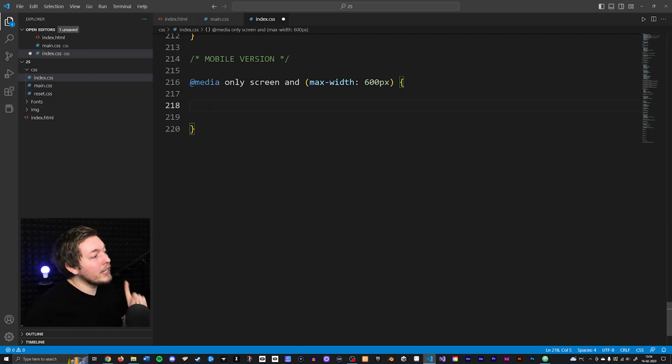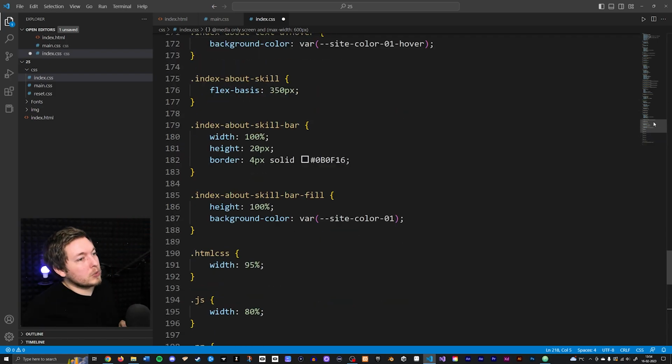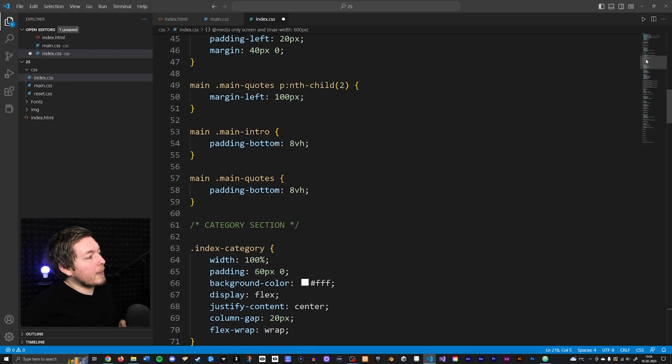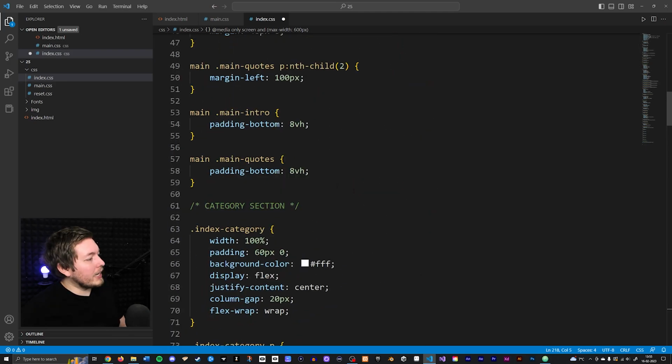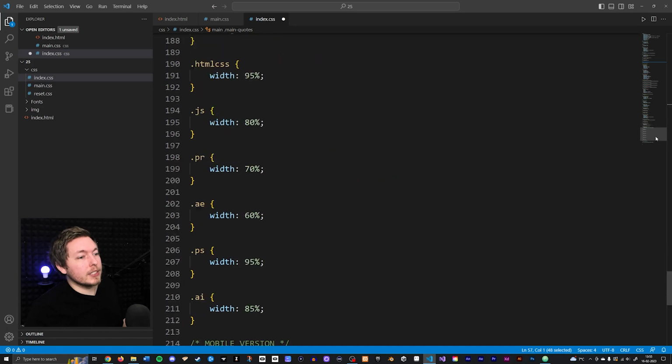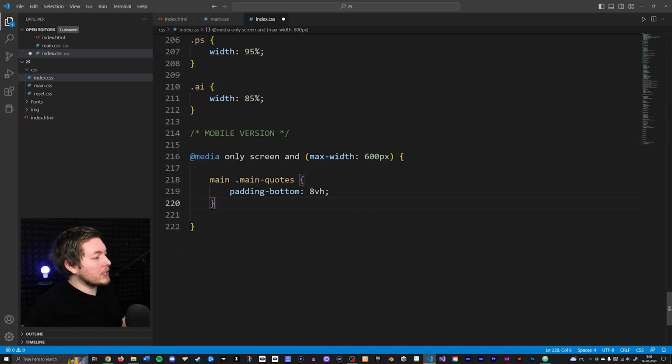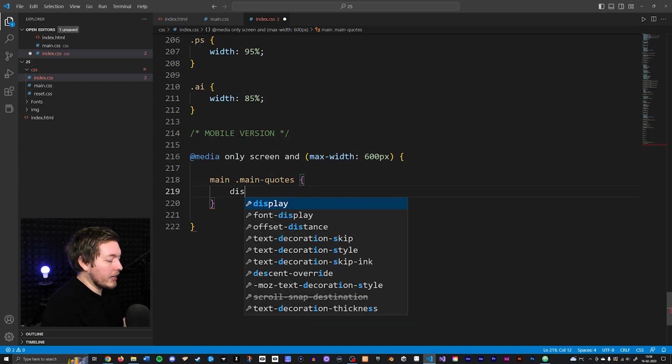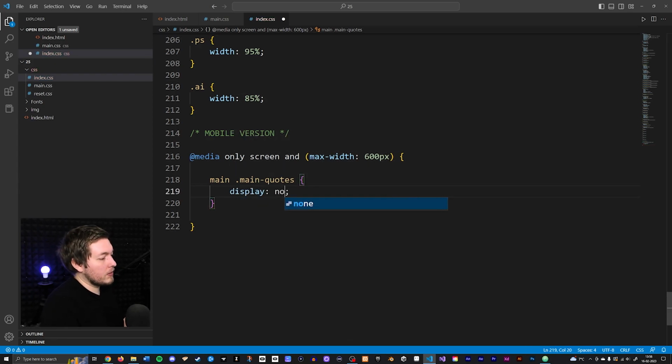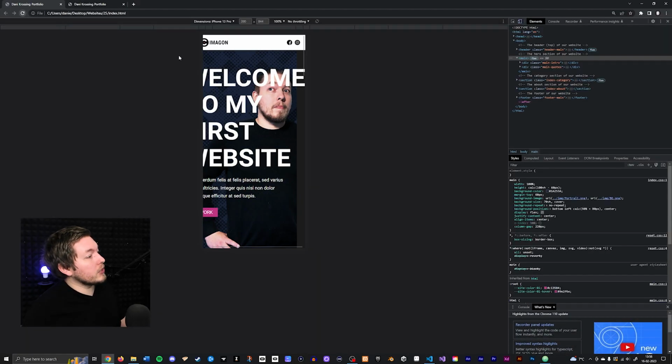So now we can actually start styling things from inside the index page, not inside the header and the footer. So doing this, I can actually go up to the top here and grab our quotes. And as you can see up here at the top, right above the category section, we do have main quotes that we can actually grab. So I'm going to take this and copy it, go down inside my media queries and paste it in. And then we can actually change this one to display as none. So just like before, going back inside our website and refreshing it, you can now see that the quotes are gone and we can't actually see them anymore.